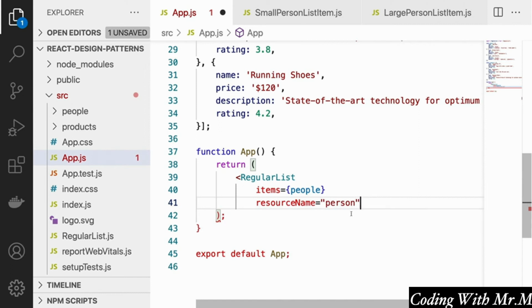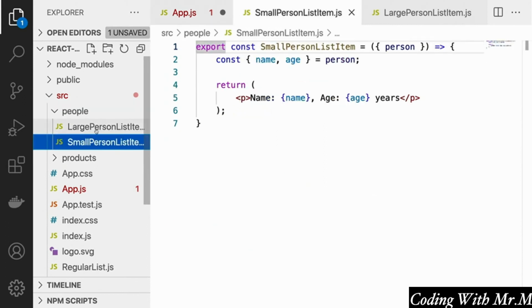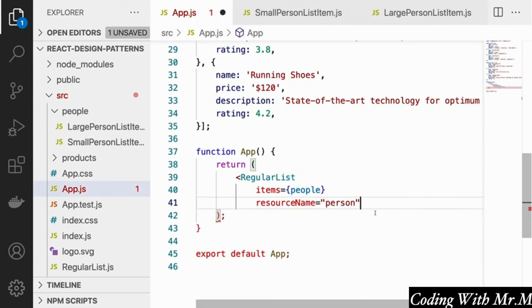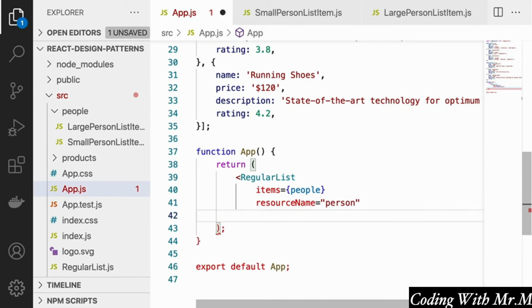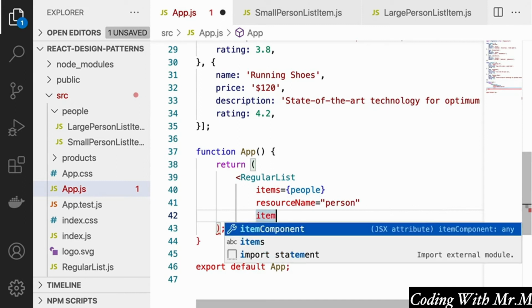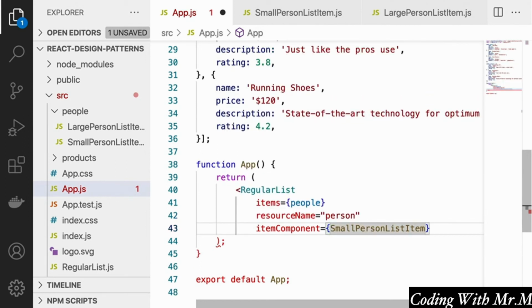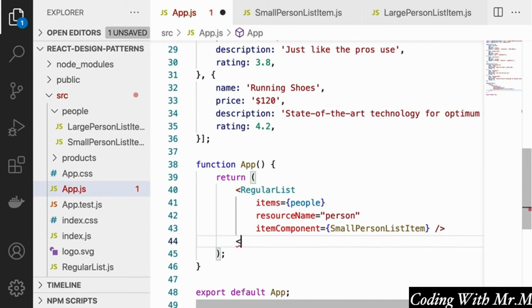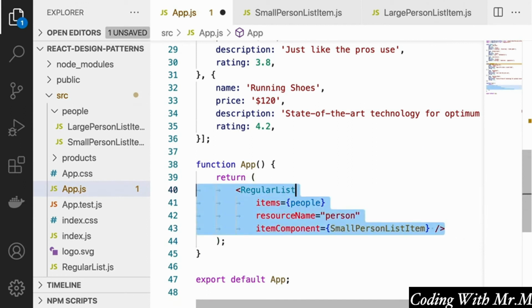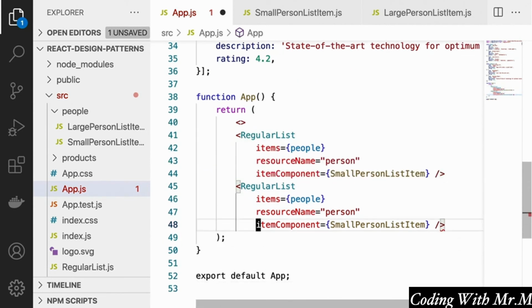Remember that this resource name is the name of the prop that our small person list item and large person list item are expecting. And finally, we're going to pass through the component that we want each of these people to be displayed inside of. So we're going to say item component equals, and we're going to include one with our small person list item, which again is going to be imported automatically for me. So make sure you go up and do that if your IDE doesn't do that. Okay, and that's how the regular list works. So we have one regular list with our small person list item. Under that, let's display one with the large person list item, just to show you what's possible with that.